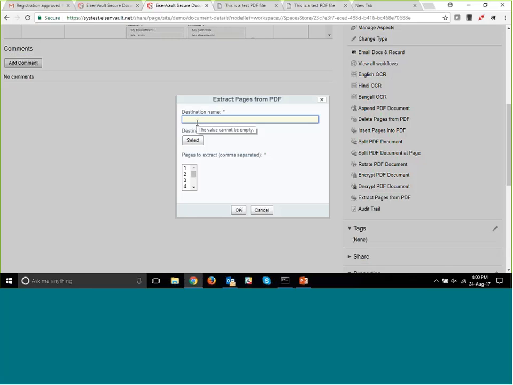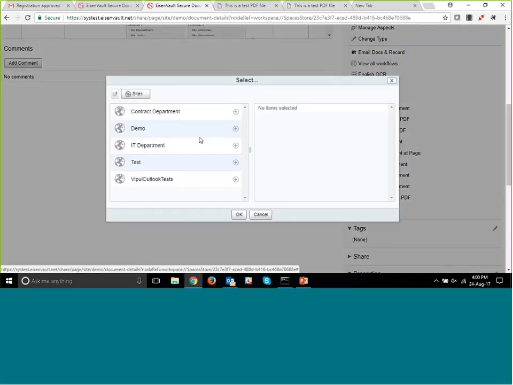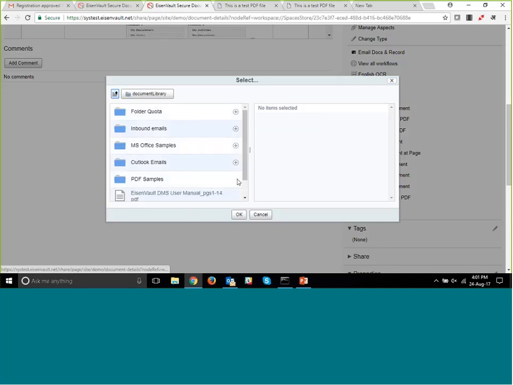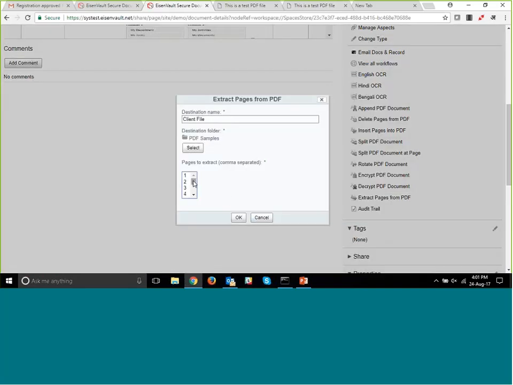Give the destination name. I'm going to name the file, okay, client file. Select the folder where you want to extract it. I'll say demo and document library, PDF samples. And I just want page number 3, page number 10, and page number 14. So a new file will be created with the client file name in PDF samples, with the 3 selected pages: 3, 10, and 14.